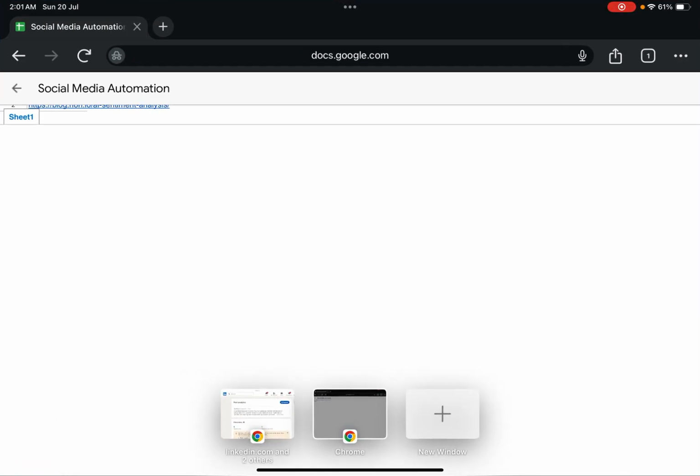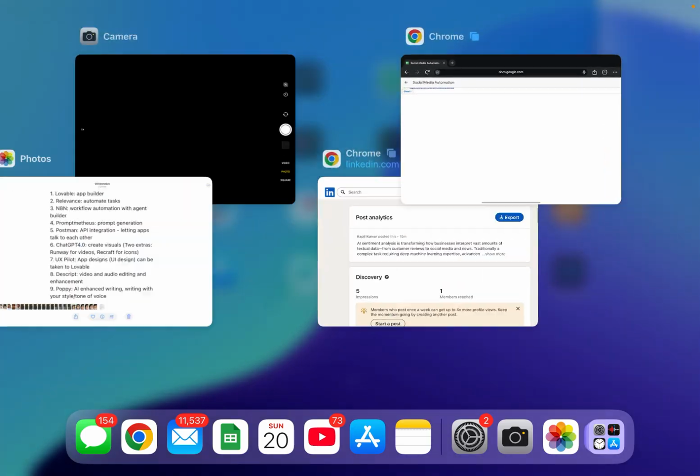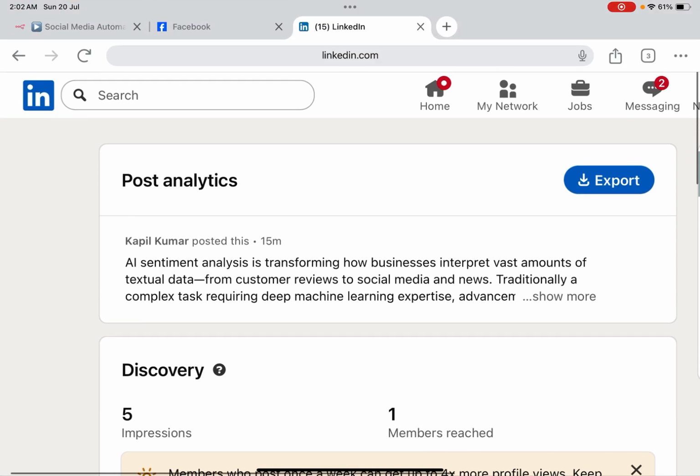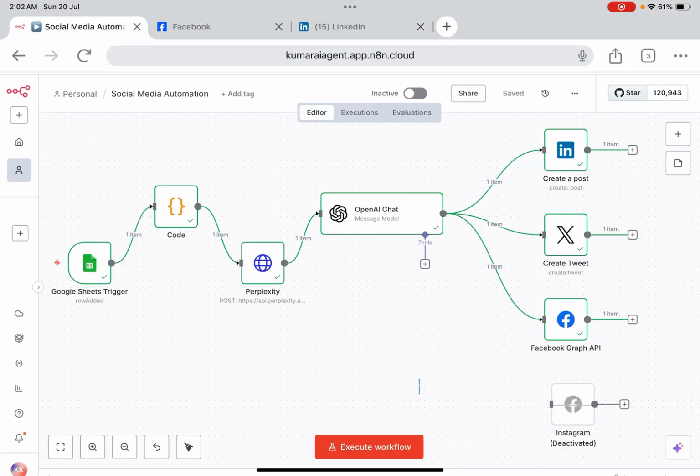Let's go to my Chrome. I'll explain what I have done in this particular workflow. First, the Google Sheet node: the article I like, I get that link and put it in the Google Sheet. It's a very simple, straightforward node which I have taken.